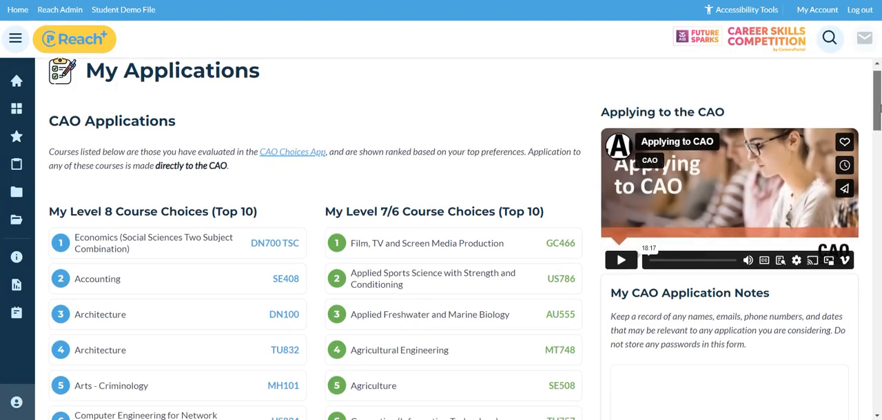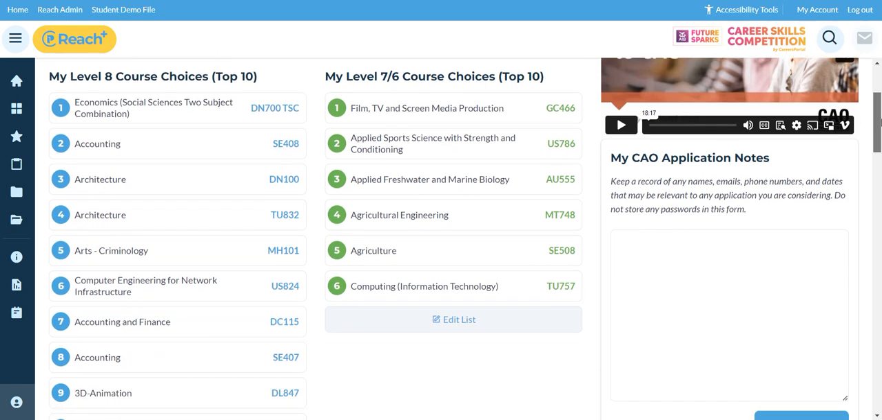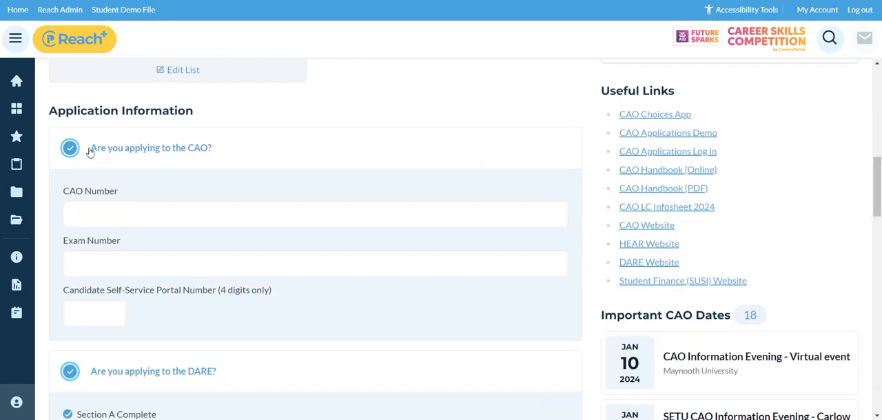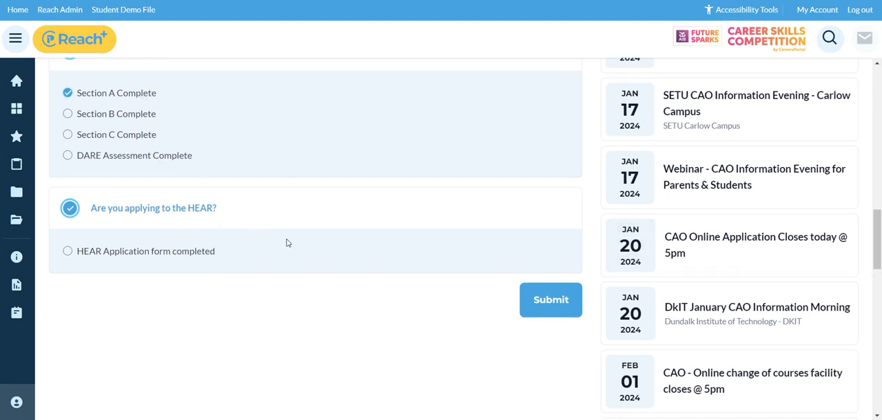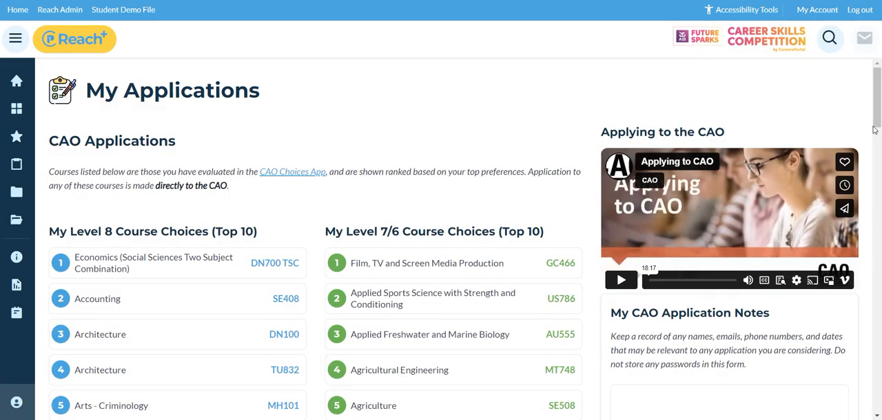When a student pops in there, all the information that they've researched is there. They have the opportunity to click that they're applying to the CAO. They'll put in their CAO number when they get that, and their exam number in the future when they get that also. They can also tick to indicate that they're applying through there, and they'll click submit. In terms of keeping the student housed in one particular area where they're not distracted from various other applications, this is ideal in terms of preparation for the CAO.